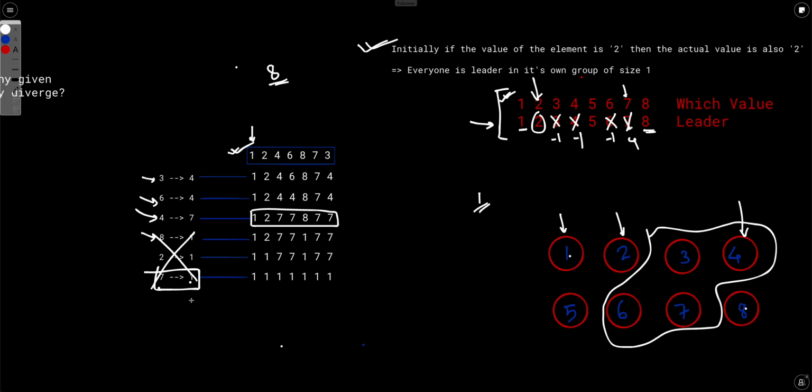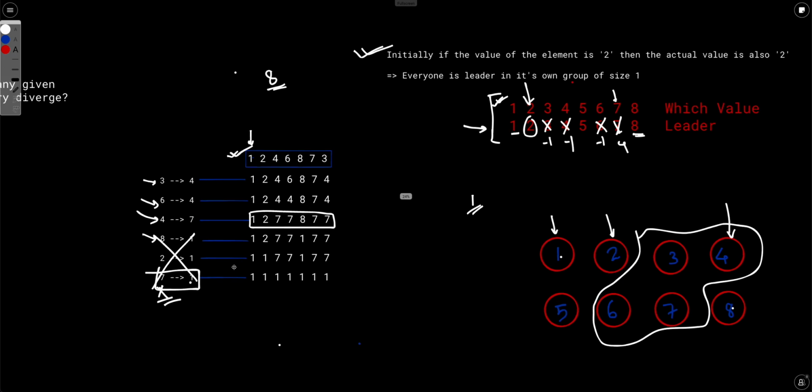And because you have changed all the 7s to 1, there will be no more 7. So that's where there is no leader of 7, because there is no 7 at all in the final hypothetical array. And for 1, after merging 7 and 1, there will be a new leader, and that new leader you will just assign to 1. So hope this entire thing is clear.